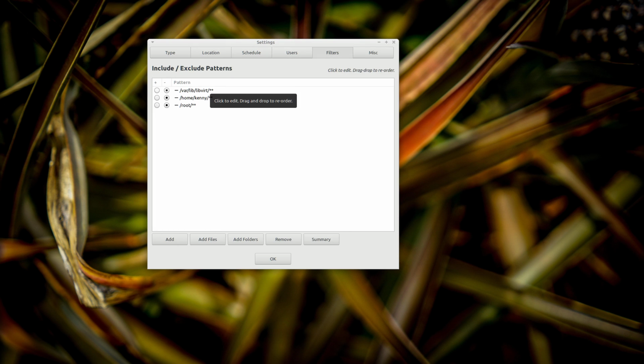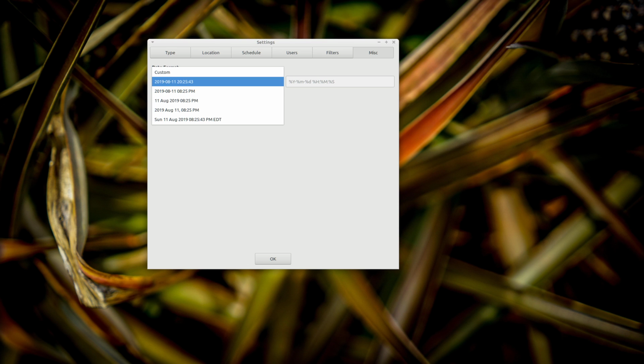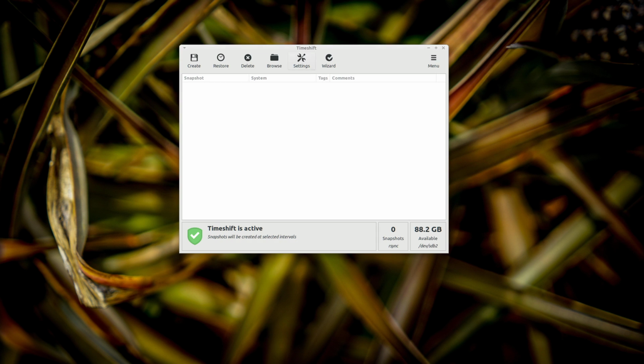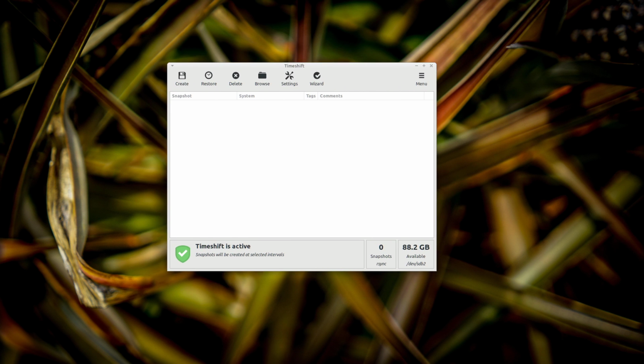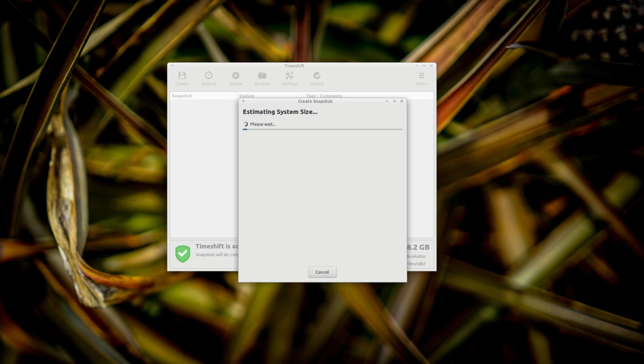Filters, this is just to exclude certain directories that you might not want to take snapshots of. And then MISC, you can just go ahead and change like the date format. I think that's fine, so I'm going to leave that as it is. All right, and now we're able to go ahead and create our first snapshot. So let's go ahead and do that.